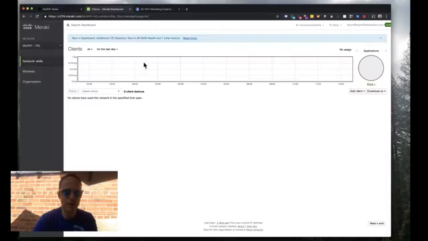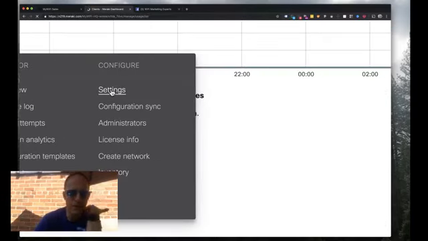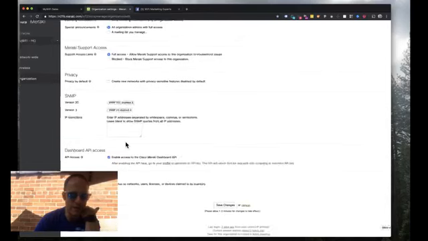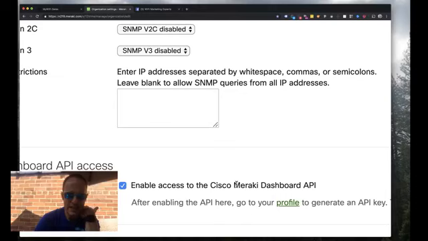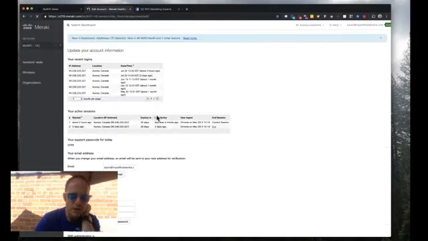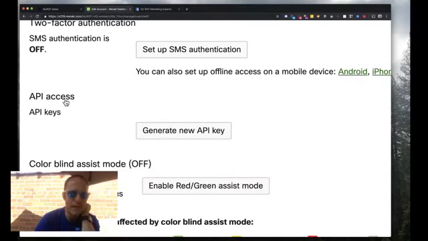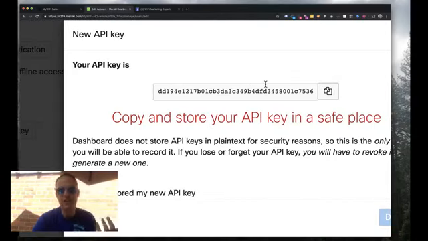So what you do is hop on over to your Meraki dashboard. Under Organization, go to Settings. The first thing you want to do is make sure that you have API access enabled. So right over here, you have Dashboard API access. This should be checked. And then once that's checked, you click on this link over here to go to your profile. All right, within your profile, if you scroll down, you're going to see an area here for API access and API keys. Click on Generate New API Key. It's going to present this API key to you one time.